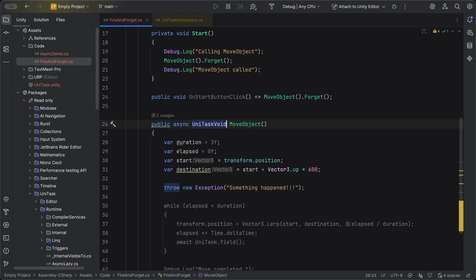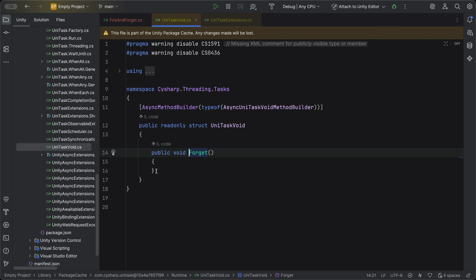handling system. It also does everything that Forget does internally. In fact, if you look inside the Forget method itself, it's basically empty.